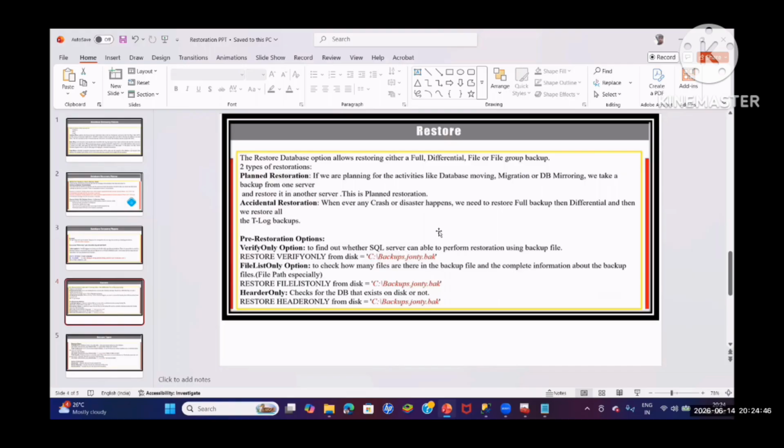There are pre-restoration options. Three things there: one is HEADERONLY, one is FILELISTONLY, and one is VERIFYONLY. These three are very, very important. There are a lot of pre-restoration options, but out of these three, the very important one is HEADERONLY.